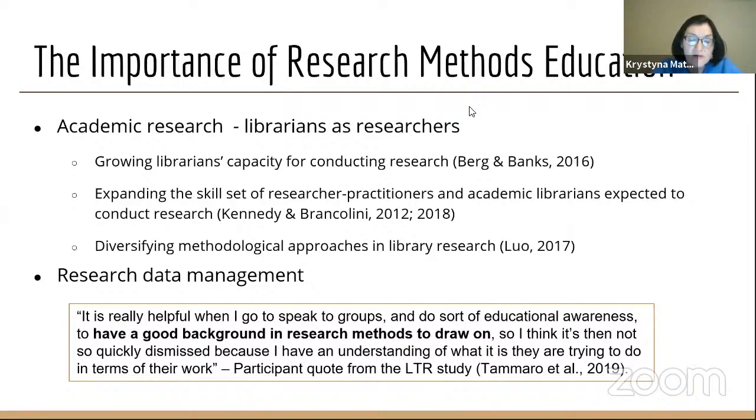Research data management is another emerging area of service in academic libraries. The data-intensive research environment creates demand for information professionals with knowledge of the research process and skills in managing and curating data. The quote on this slide comes from the prior IFLA-LTR study that was led by our past chair, Anna Maria Tamaro, and I believe she is involved in this conference. That previous study focused on the roles and responsibilities of professionals in research data management. The participants emphasized the importance of knowledge of research methods for their work in data management.